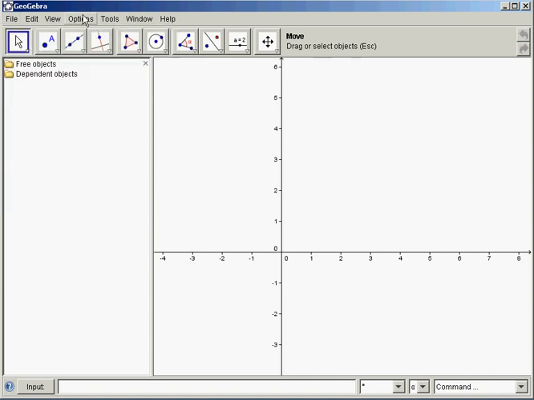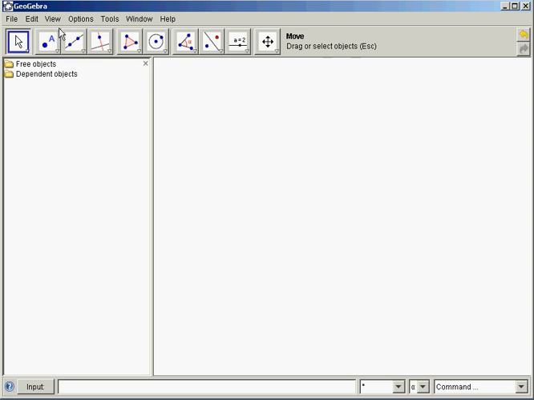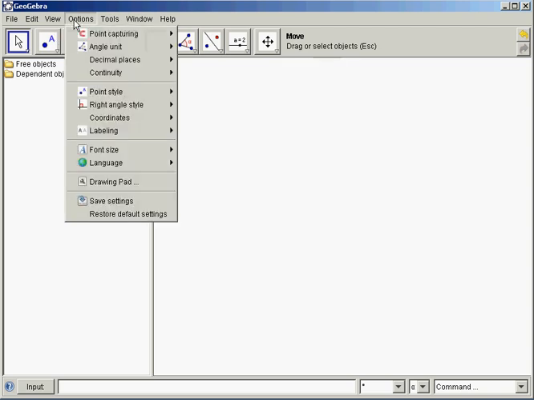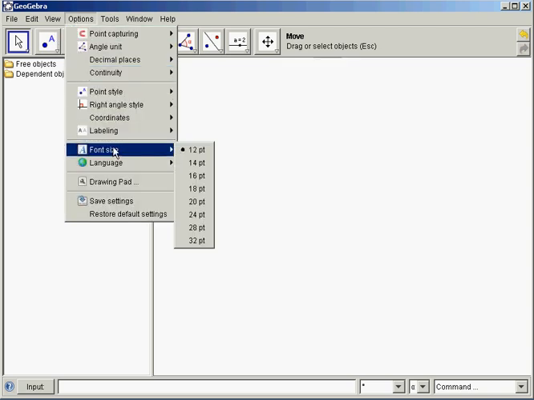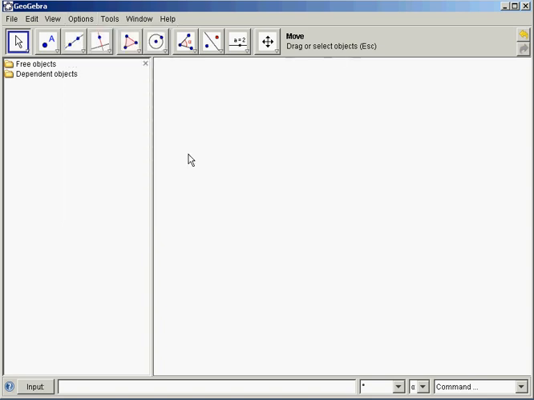Two other things I want to do before I get started. One is I want to get rid of these axes. I don't need them. So go to View and uncheck Axes, and they're gone. Last thing, just to make our picture look a little neater, I want to turn off labeling. I don't want to label every object I create. It just makes the picture a little too busy. So I want to go to Options, Labeling, and I want to choose No New Objects. Okay, so do those two things before you get started.